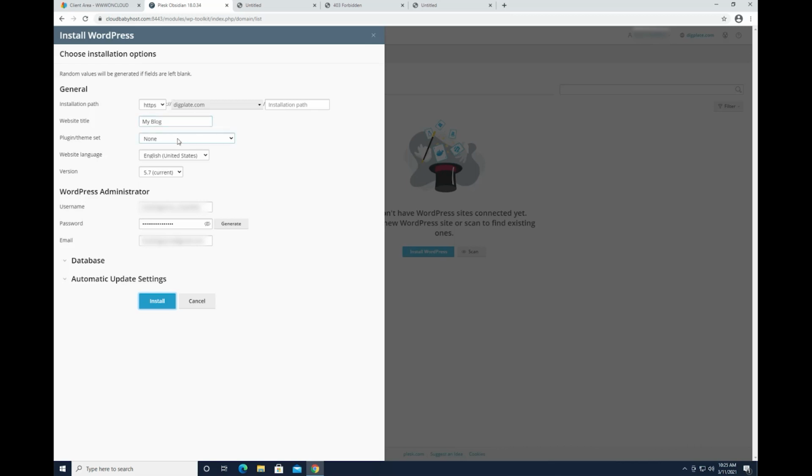Enter website title. Select WordPress version. In the WordPress Administrator section, customize your username to make it easier to remember. When we want to manage WordPress directly, no need to access the control panel. Enter username. Enter password. Enter email.